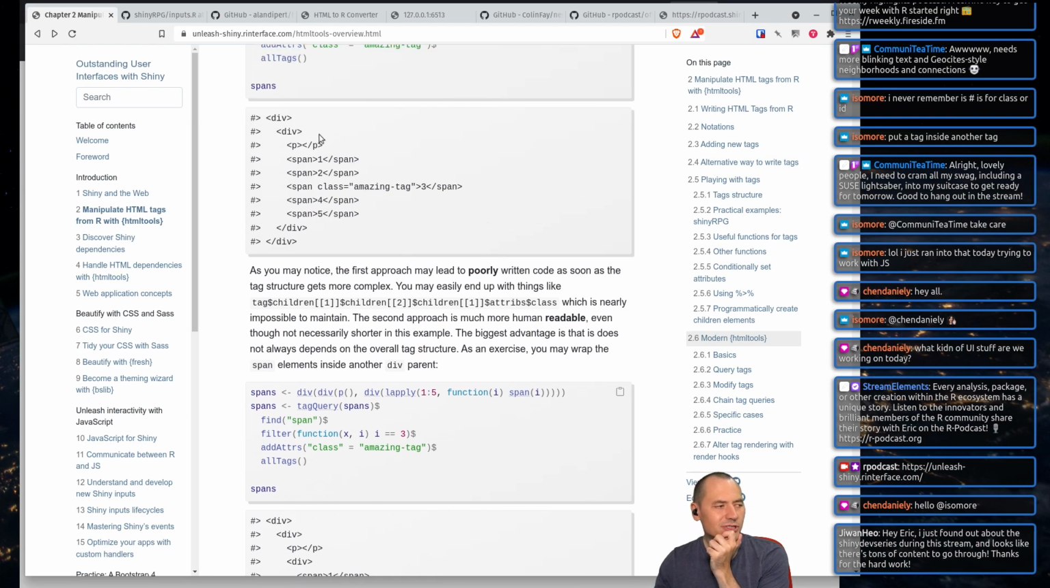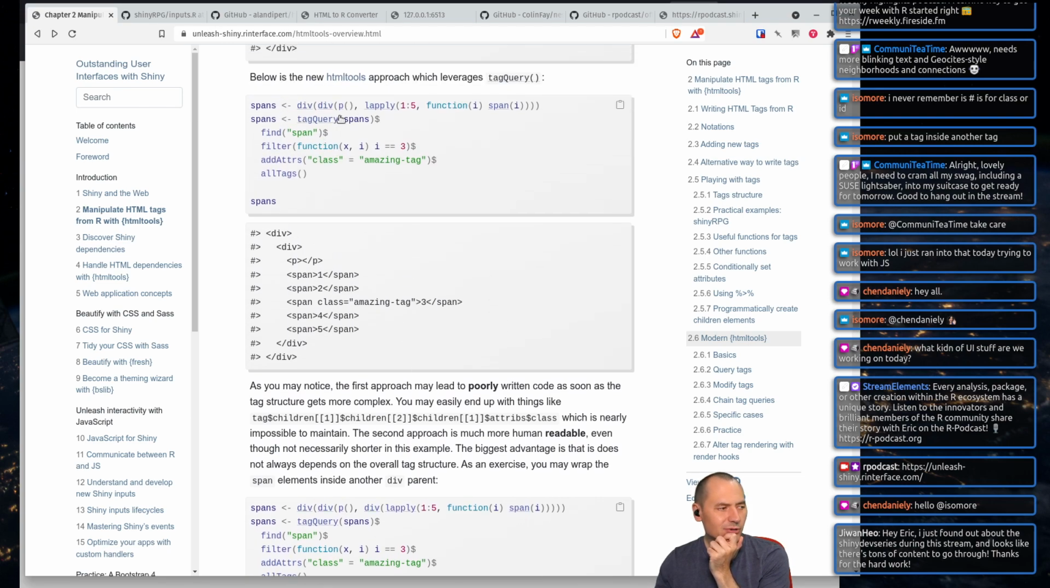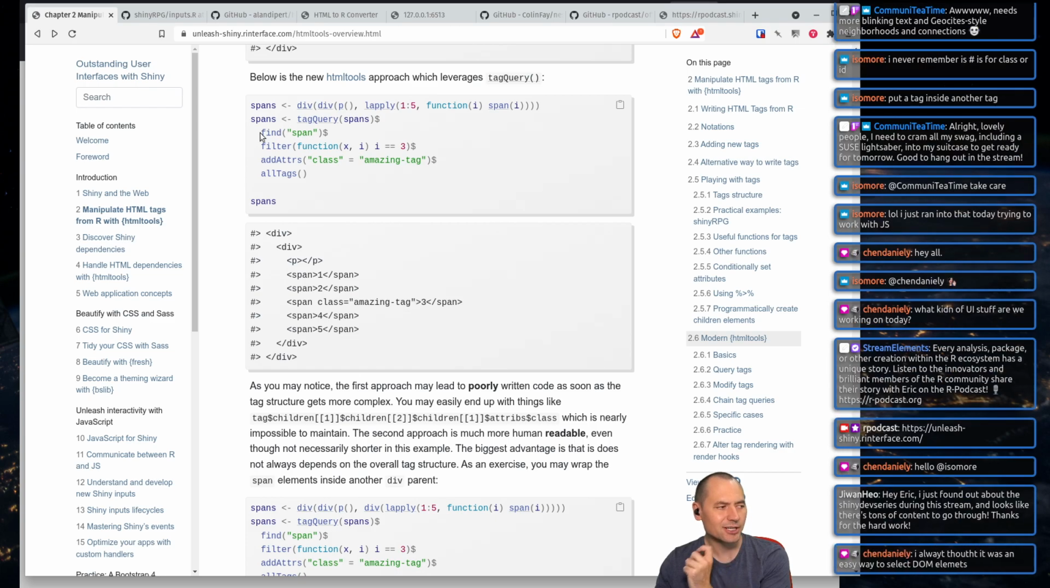Now this approach here with the tag query, it's kind of logical. You want to find where that span is, you want to filter for something, and then add attributes if you satisfy the filter, and then update all tags accordingly. Okay, so here what it did is it found the third item, did the class for that, and left everything else alone.